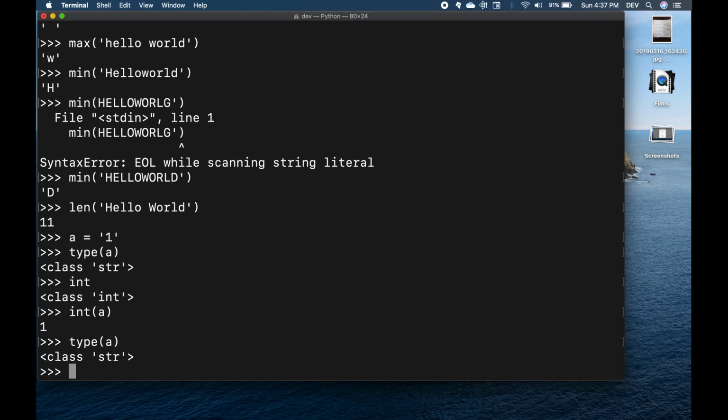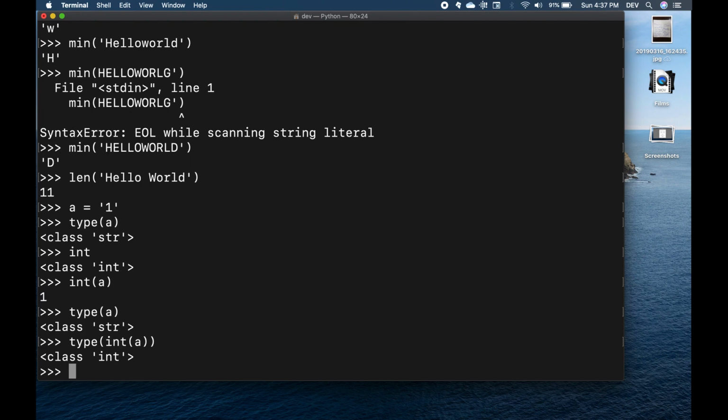So what is the use of it? If you are typing it in type, then you need to put int also in there, and then you type a, and then you close the brackets for type and for int, and then you run it, then it says class int. So that's how you convert it into int.